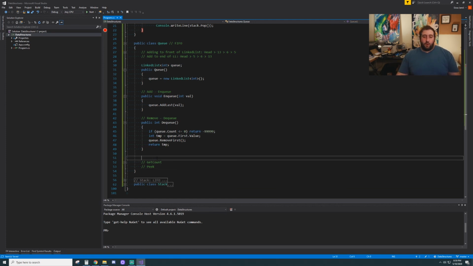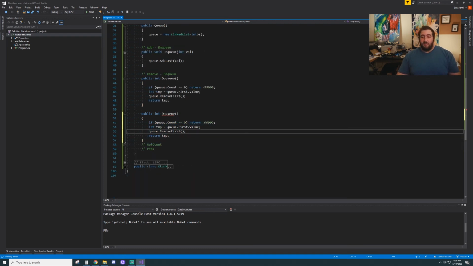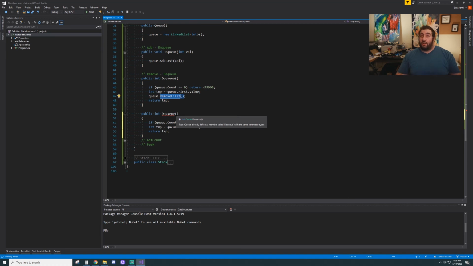So let's go ahead and do our peek method next. How do we do our peek method? It's going to look very similar to our dequeue, but we're not actually going to remove the data from our queue. So we're just going to remove that remove first call in there, and that means we're no longer going to actually remove it from our queue structure. All right.